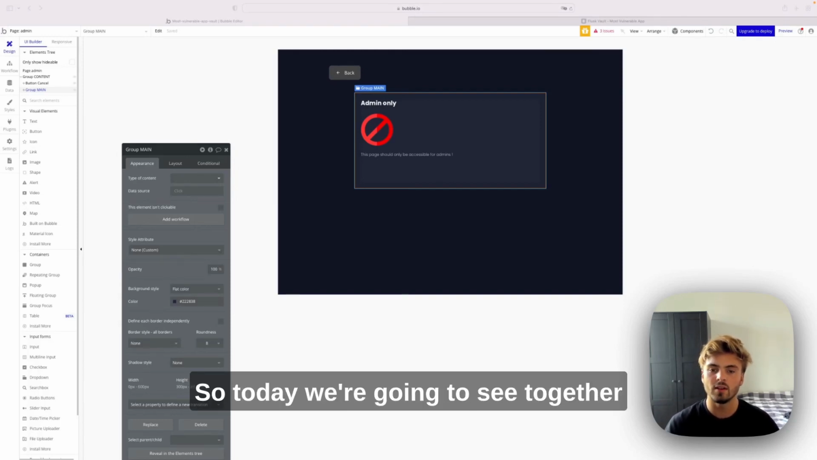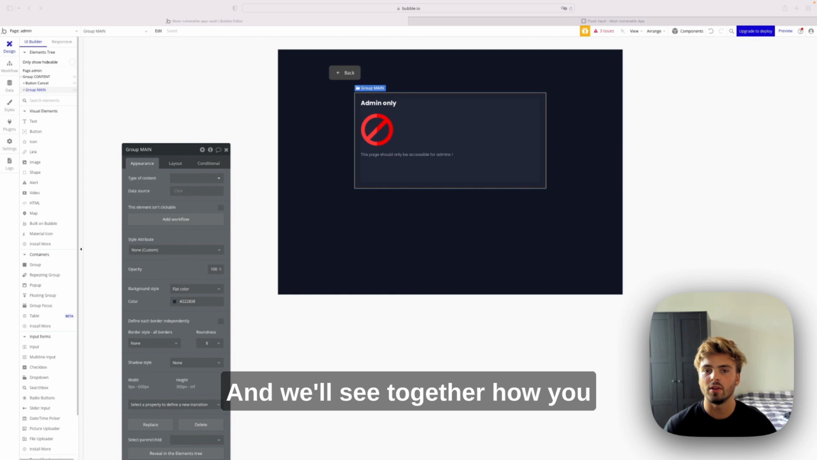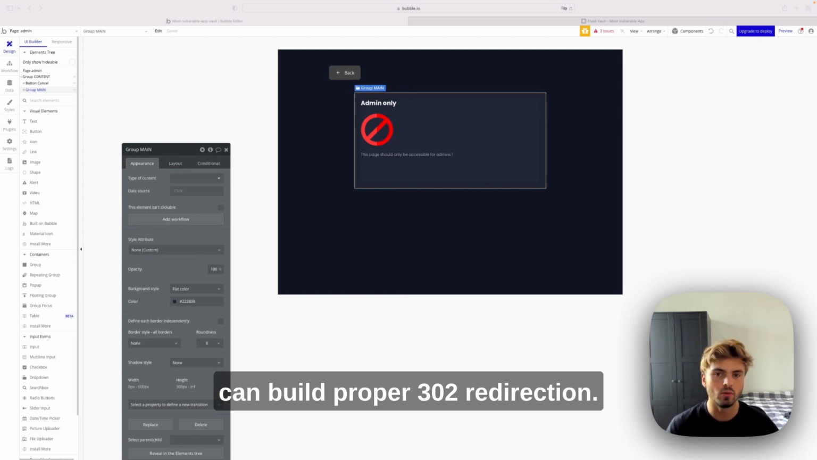So today we're going to see together what a bad redirection is when it comes to securing admin dashboards or private pages, and we'll see together how you can build a proper 302 redirection.